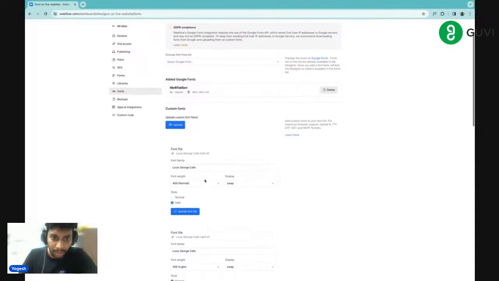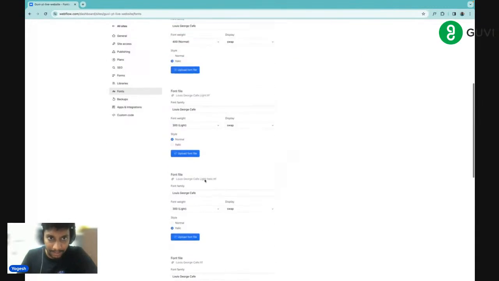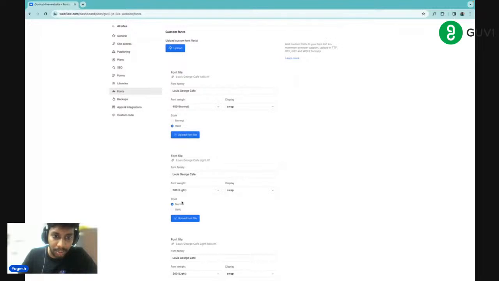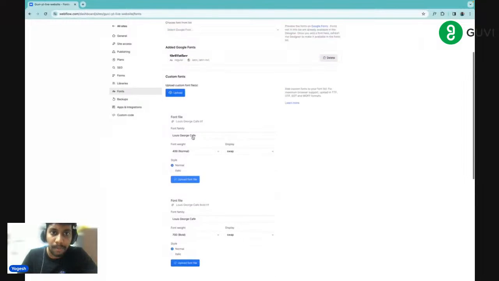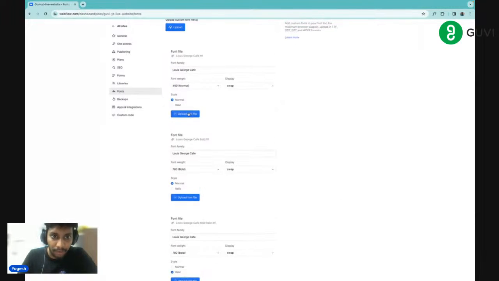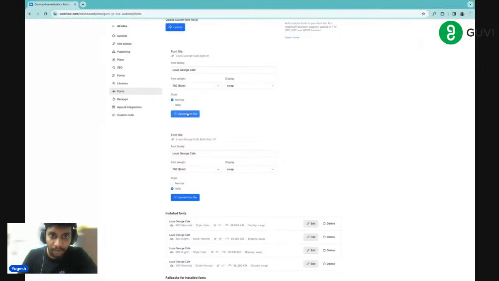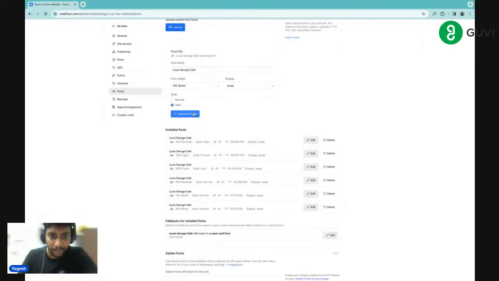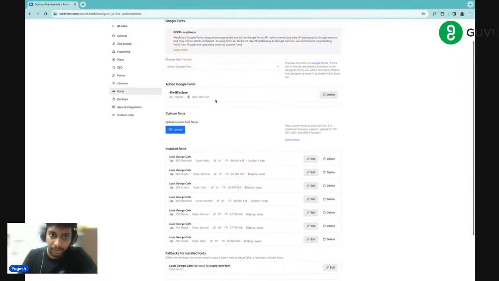And once you click on upload, all of this will come up as a list. So you can just make sure to select the style that you want and click on upload font file. By the way, it's all getting added below. All right. So upload font file, and upload font file, and upload font file. So I added all the variations of your font over here.